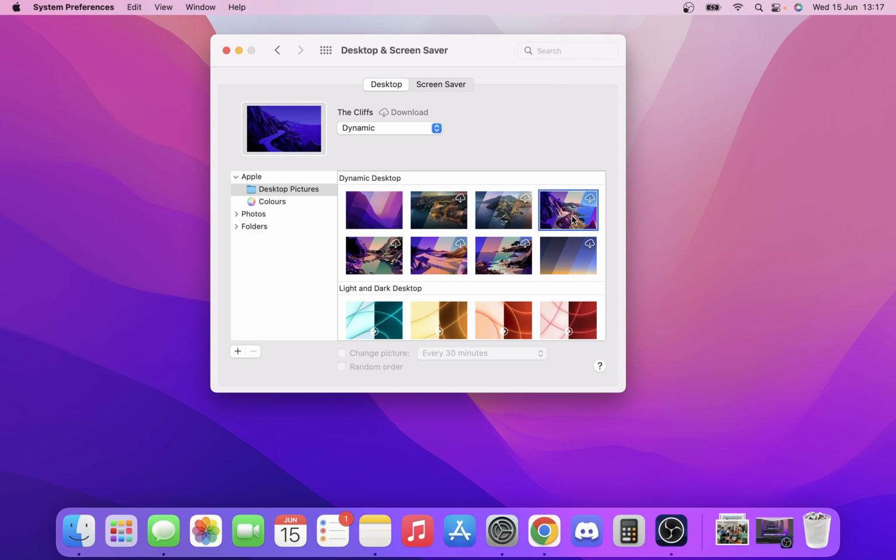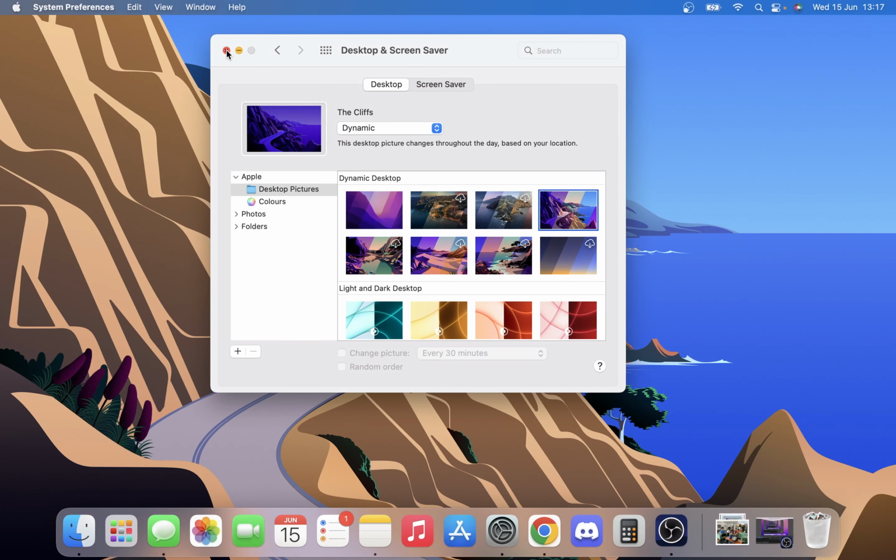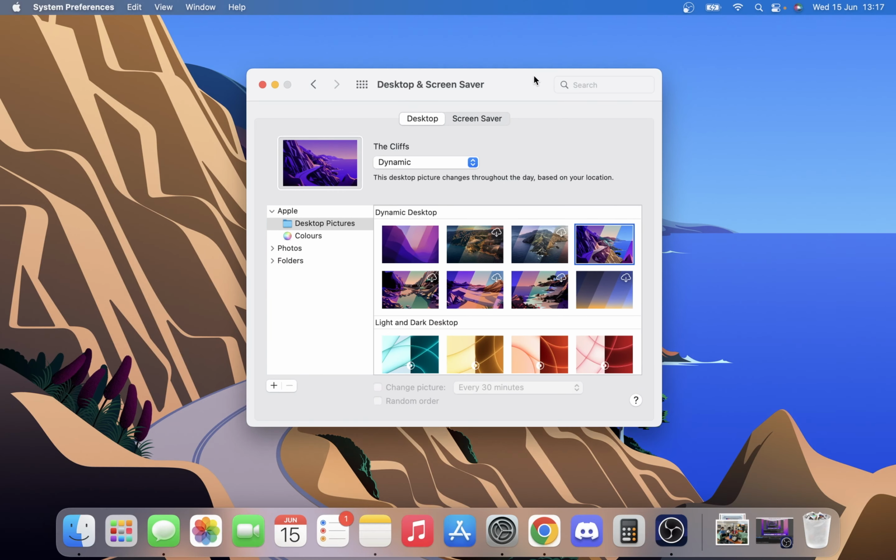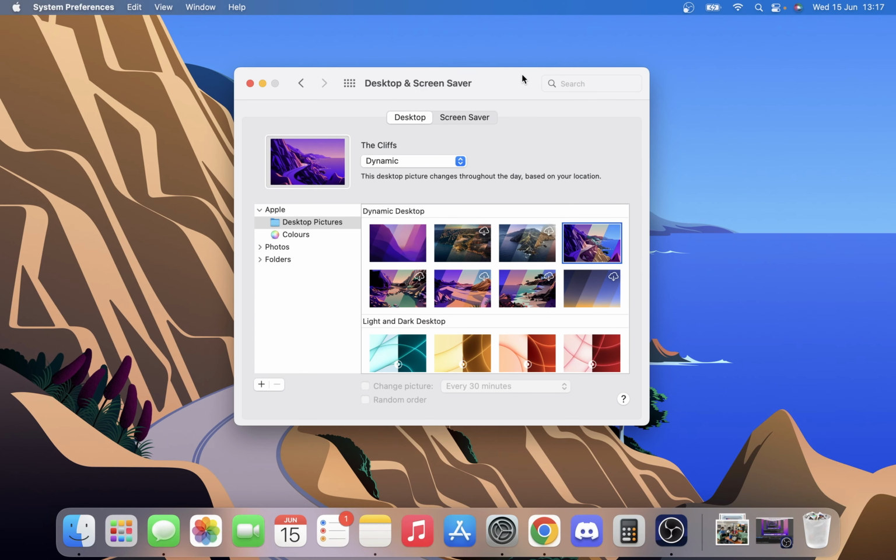You can click this one here and it'll download. You just have to download some of these because they're not all pre-installed. But as you can see, it's downloaded, and now you can see we have our new wallpaper design behind. And dynamic, for any of those interested, just changes on the time of day.